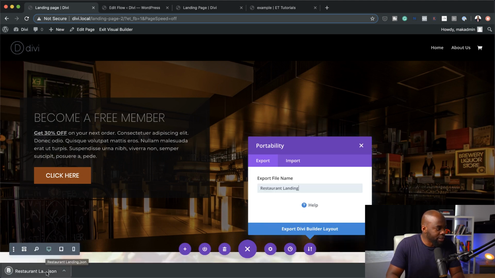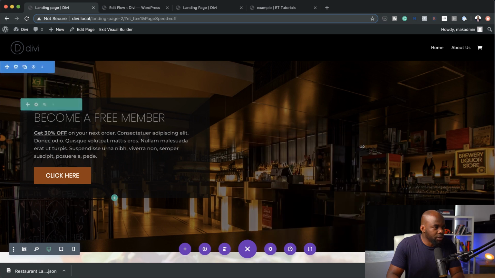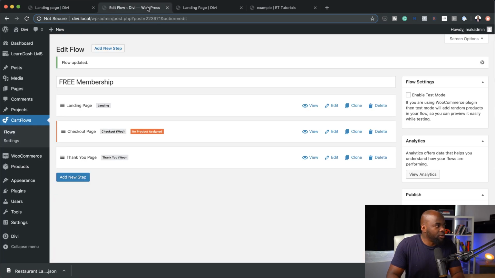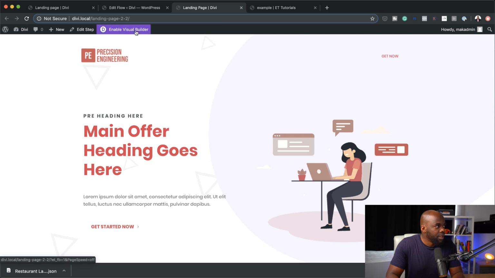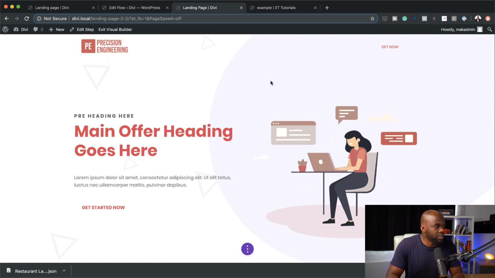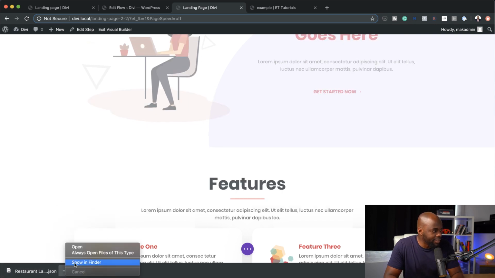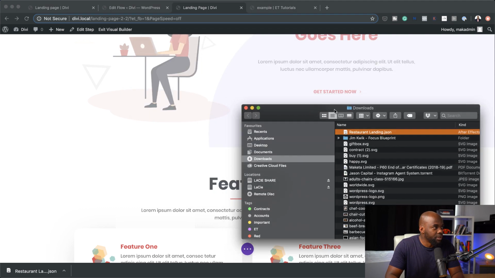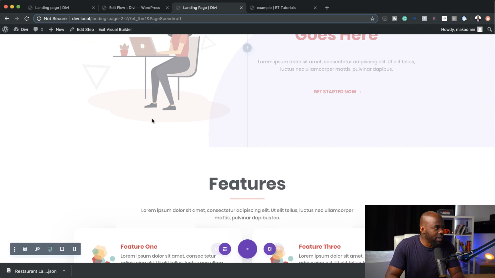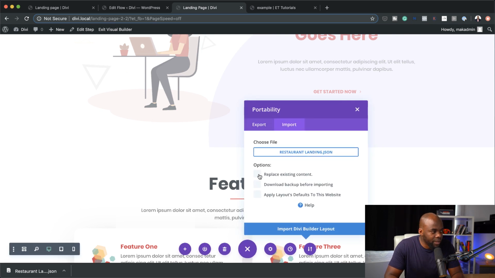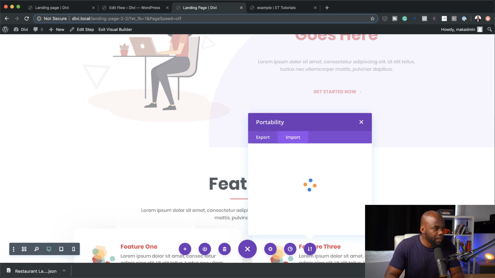Okay, as you can see, it's exported and it's right here in my downloads folder. That's great. Now I'm going to come back over here to my landing page and enable the visual builder. Okay, now that my visual builder is activated, I just need to navigate to where I downloaded this file. So I'm going to click on show in Finder, and here it is. What I'm going to do now is drag this onto my design, and then I have to activate replace existing content. This is just going to get rid of whatever is there and add my design. So I'm going to click here on import layout.